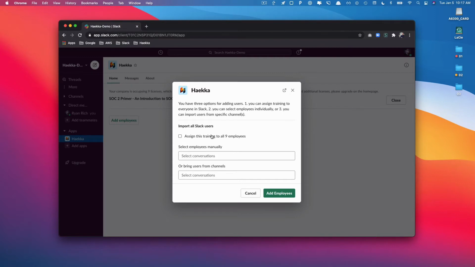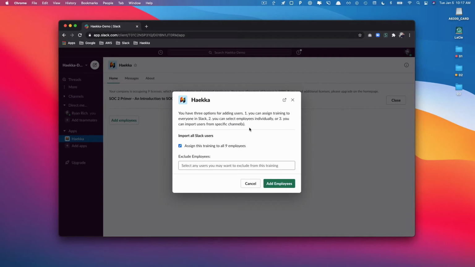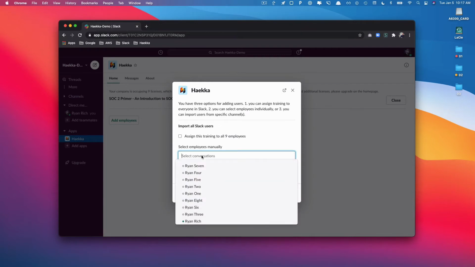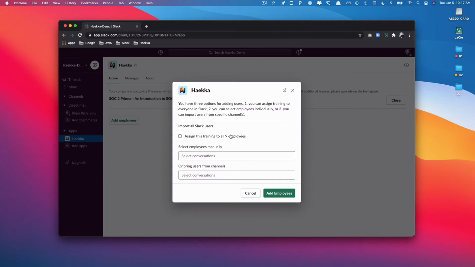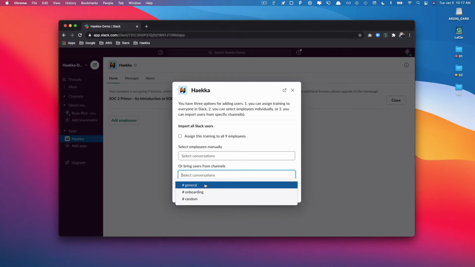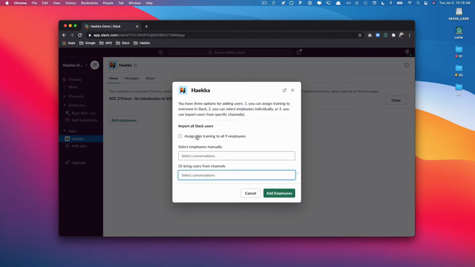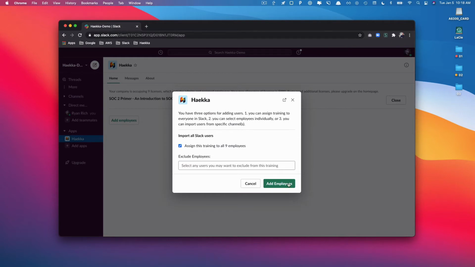If you know everyone in your company is going to have to take this training, this is just a simple way for you to do that. So this takes every user in Slack and assigns them the training. Now, if we go back, we can also manually import users one by one. So say you've already assigned this training out to everyone in your company and you hire your 10th employee. Now, you can come in here and you can just select that new employee, or if you have hired a couple new employees and you want to import them from a channel that you know that they're all in, you can do that using the channel import function. I'm going to go ahead and just assign this to all 9 employees.